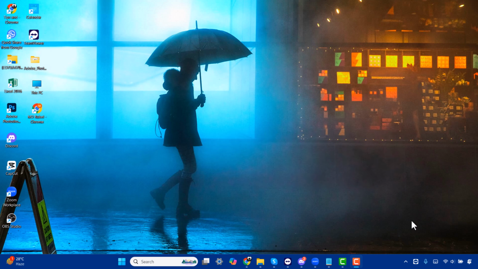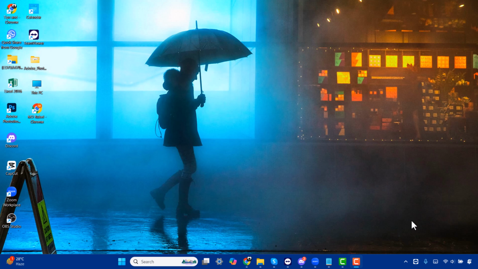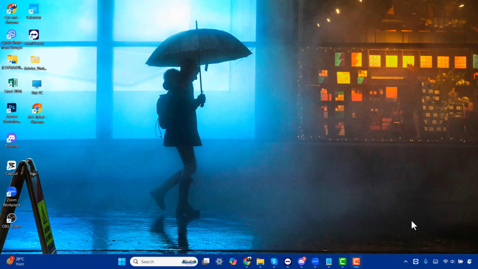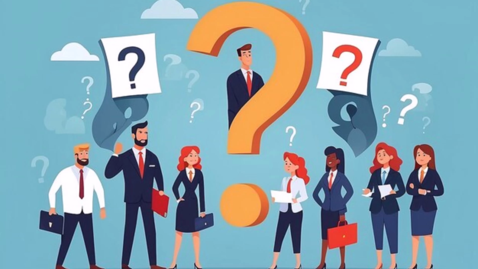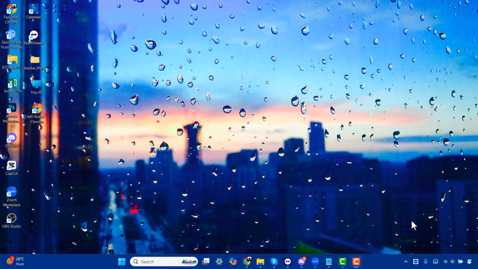So let's get started. Using ChatGPT for quick ideas can be an incredibly effective way to jumpstart your creativity, solve problems, or explore new angles for your projects. Whether you are brainstorming for a business, looking for content ideas, or seeking solutions to a challenge, ChatGPT can provide you with diverse and actionable suggestions in no time.